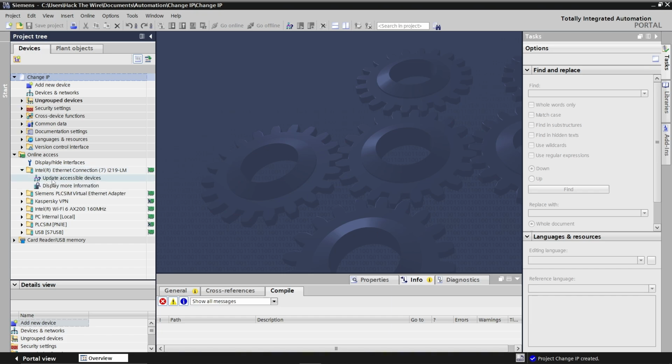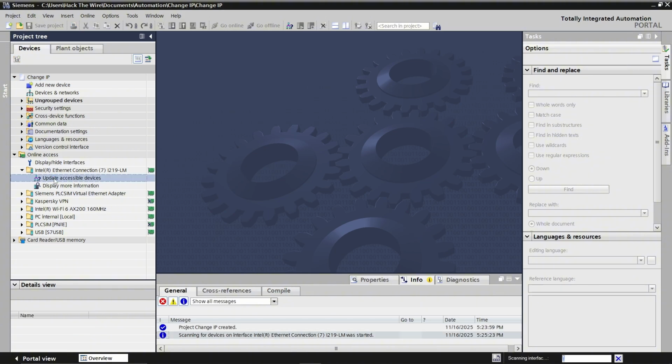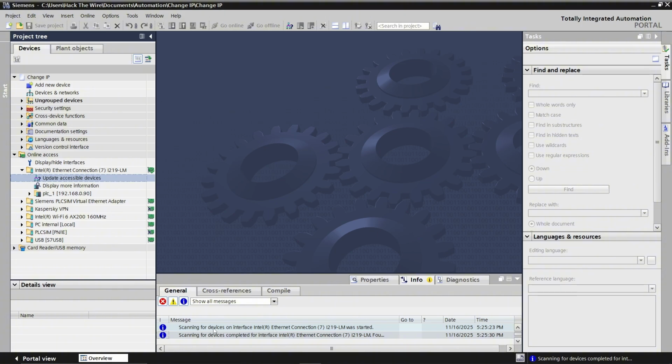Double-click on Update Accessible Devices. After you click on Update Accessible Devices, in the Info section, some notifications will appear. For example, scanning for device on interface. And after the scanning process is finished, you can see it under the Intel Ethernet connection folder.